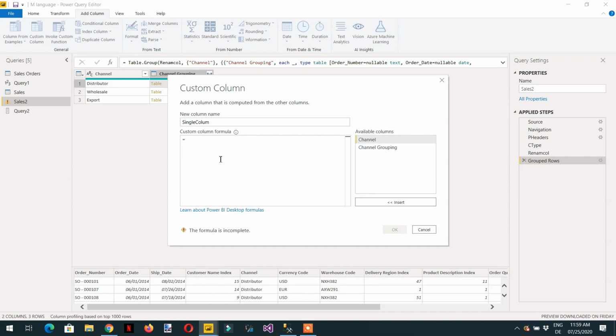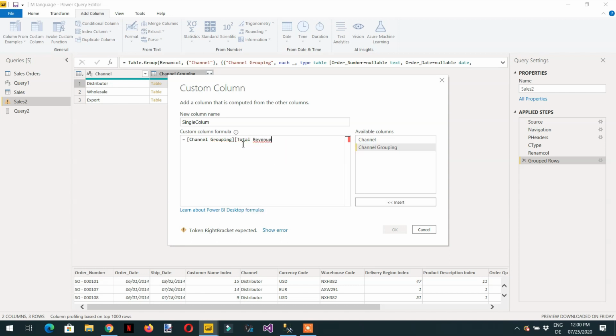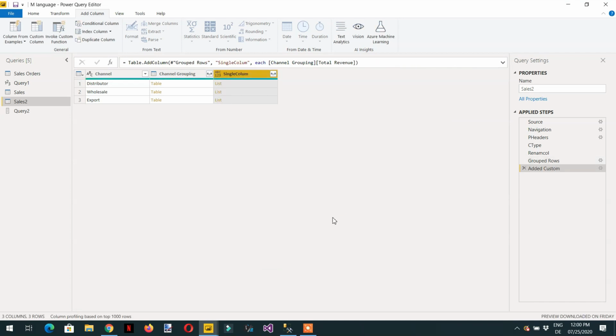We need to create one list, right? So in the previous video, how we created a list, we just need to click this channel grouping. This is the table, it is returning one table, and then we again need to write a bracket and the name of the column. The name of the column was total revenue. This one, click OK. So here you can see we are getting a list.